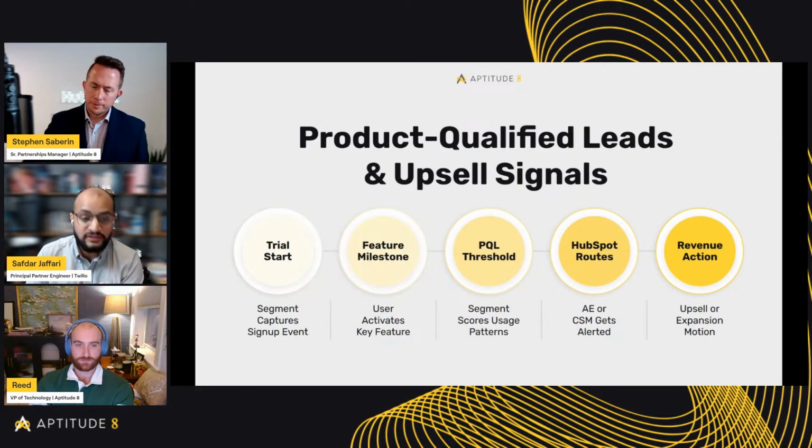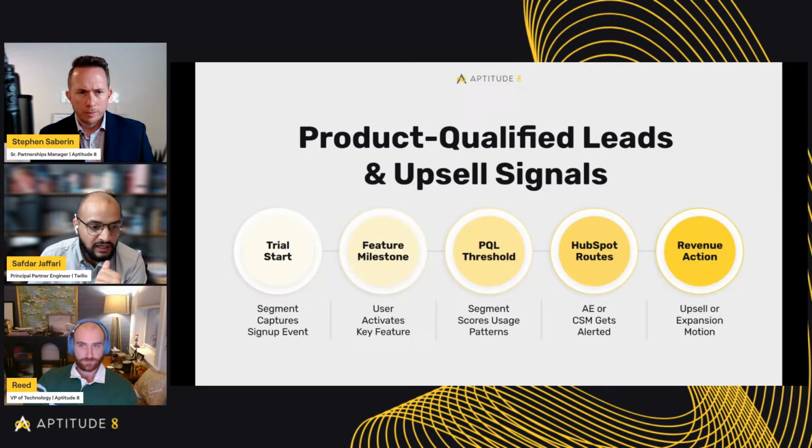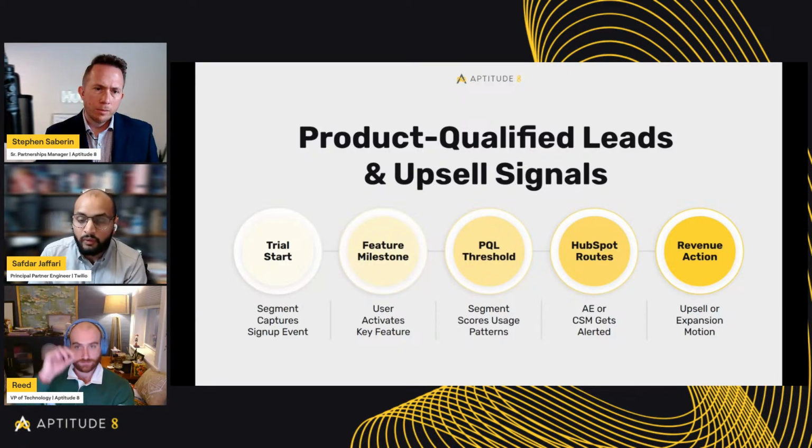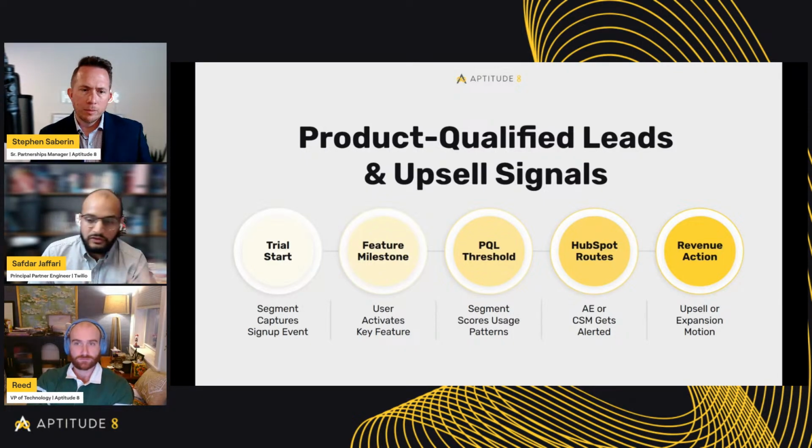They may push all this data into the CRM, but then where does that interoperability exist with the rest of the stack? So you end up with product teams that have an understanding of these high intent users, but sales teams don't have a way of seeing that. So the flow, like we talked about, is pretty straightforward when Segment's in place. If a trial starts, Segment is capturing that as an event that they signed up. If they hit a key feature, it's capturing that.